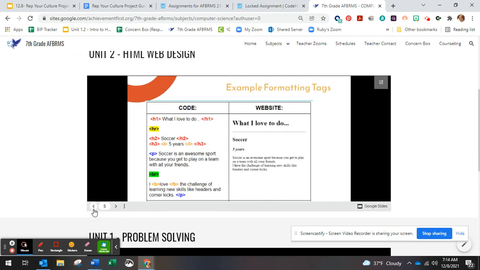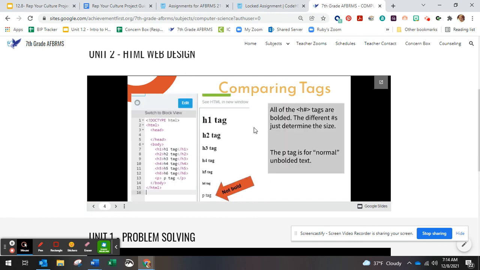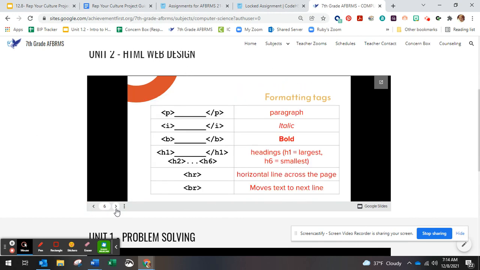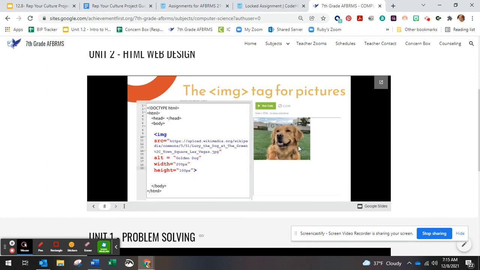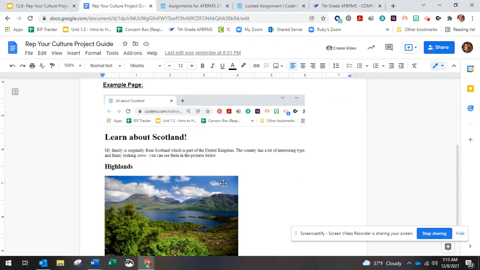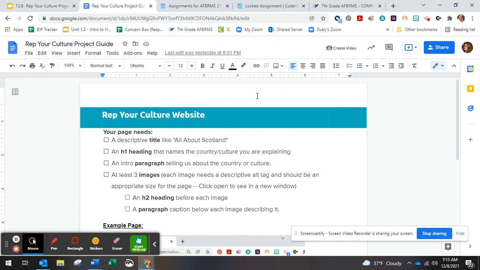You will see examples of all the different tags, H tags, P tags, the A tag if you need to add links to your page, and the image tag here at the end. Your project needs to include all of these things, and you will submit on CodeHS when you are finished.